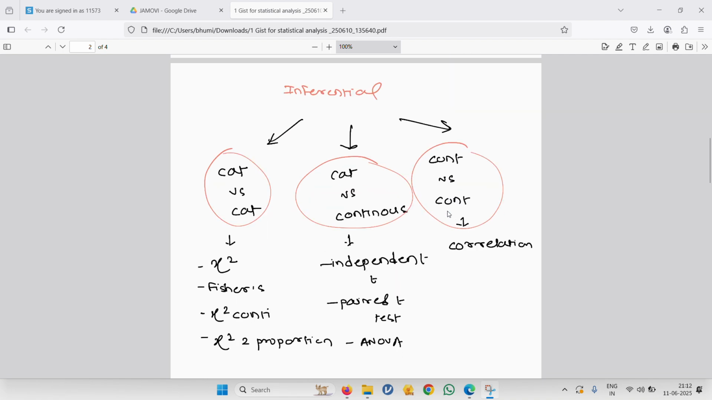Now coming to the inferential data analysis. Here we have three major options which we'll have in our data sets. One is when we are comparing categorical data with categorical data. Another option is when we are comparing categorical data with continuous data. And the third option will be when we are comparing continuous data with continuous data.